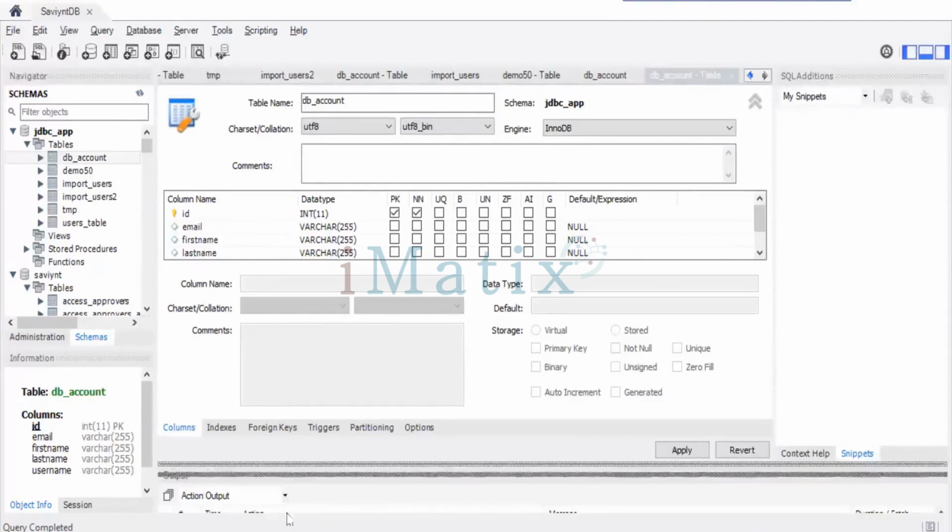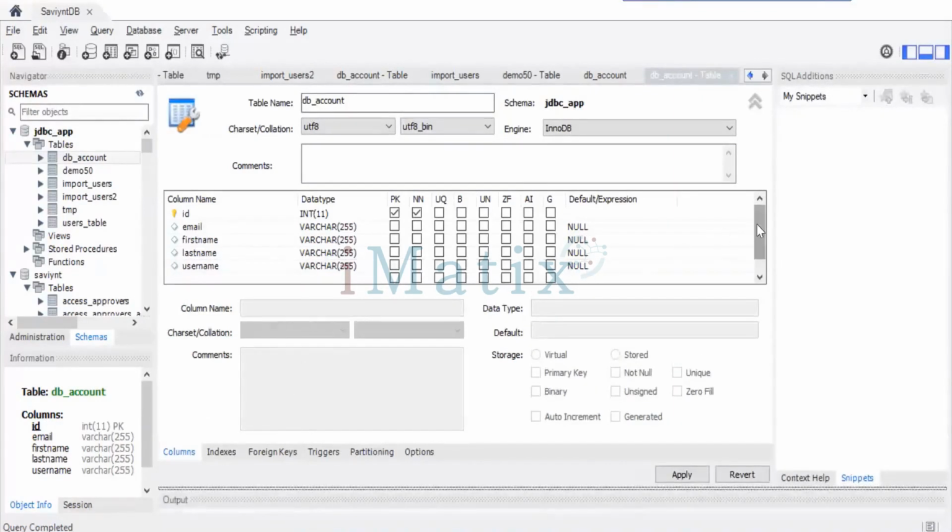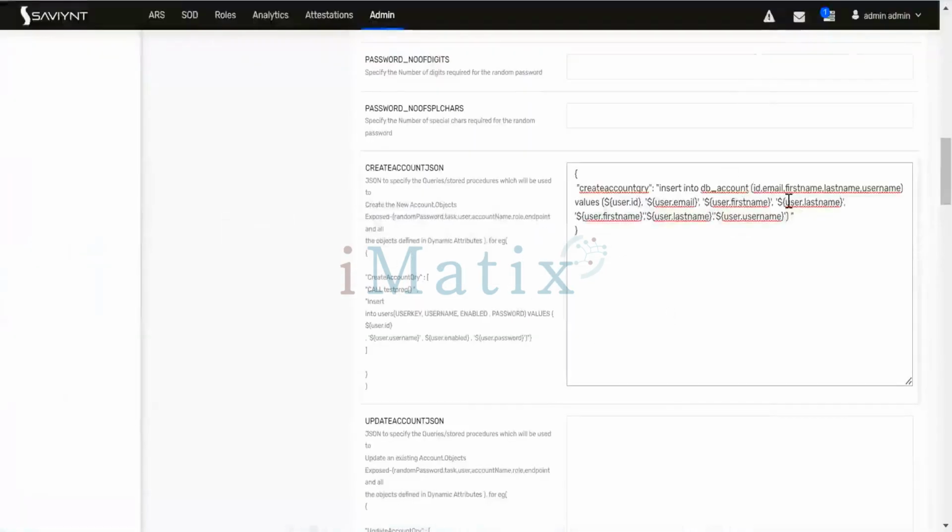Oh, we have more actually. Let me drag a little down. 1, 2, 3, 4, 5. We have first name, last name, email, username and ID, right. We pass one attribute, 3, 4, 5, 6, 7. That is why it is throwing an error. We got some repeated attributes. Delete this attribute, which is under single quote, from here to here.